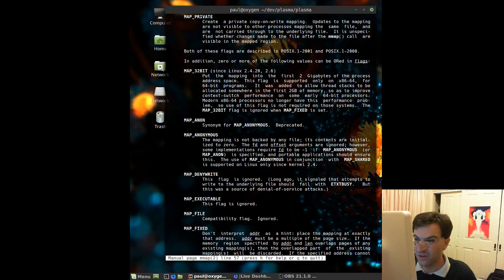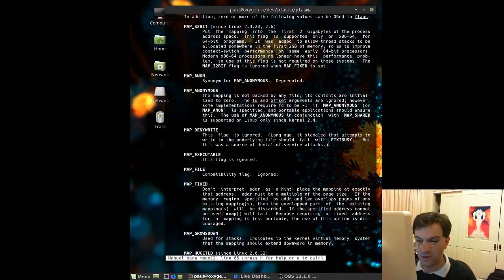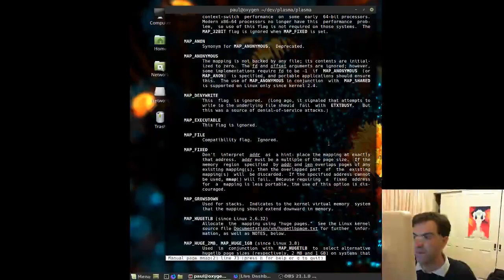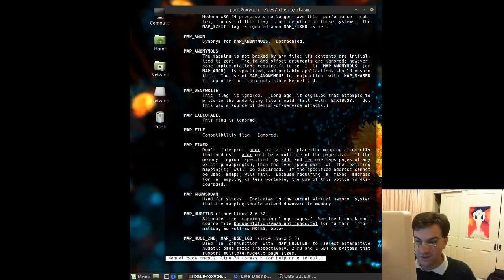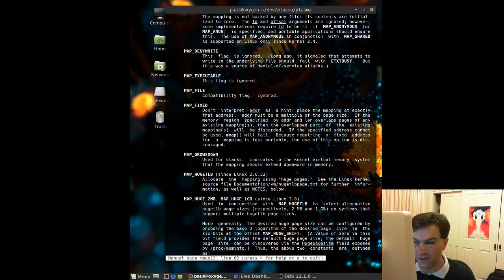Should ensure this. The use of map anonymous in conjunction with map shared is supported only by Linux since then. Yeah, I don't need that. I don't need deny write. I don't want an executable. Grows down, used by stacks, I don't need that.